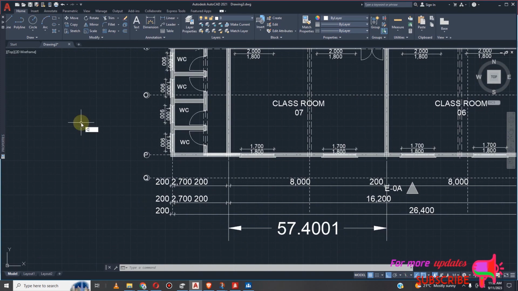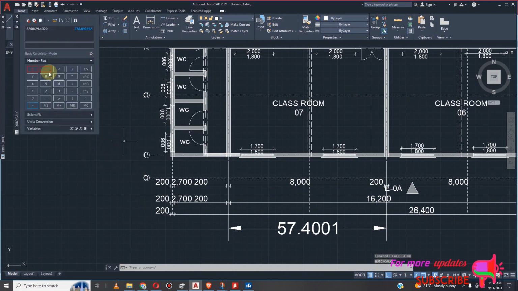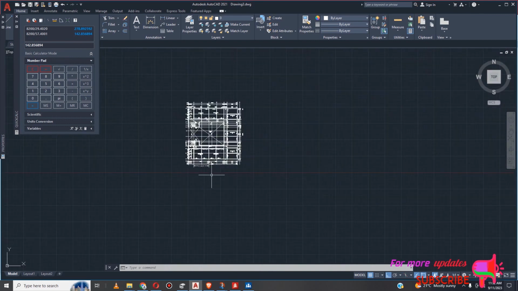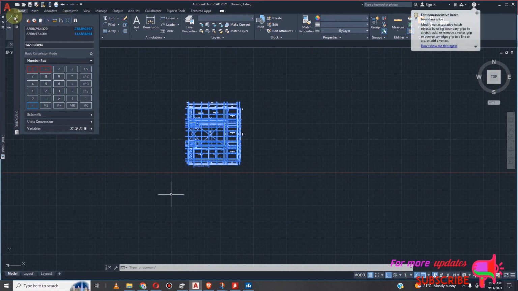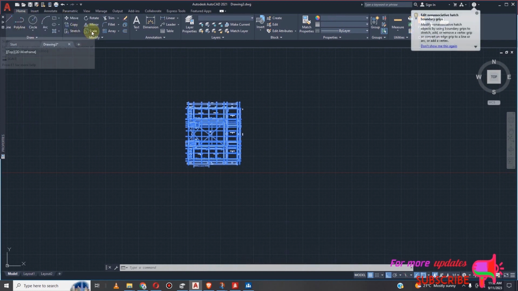So, calculator: 8,000 plus 100 plus 100, which is 8,200, over 57.4001. Then equals. So this here is my scale. I will copy the scale, then I will select my object, remove that one, then scale.